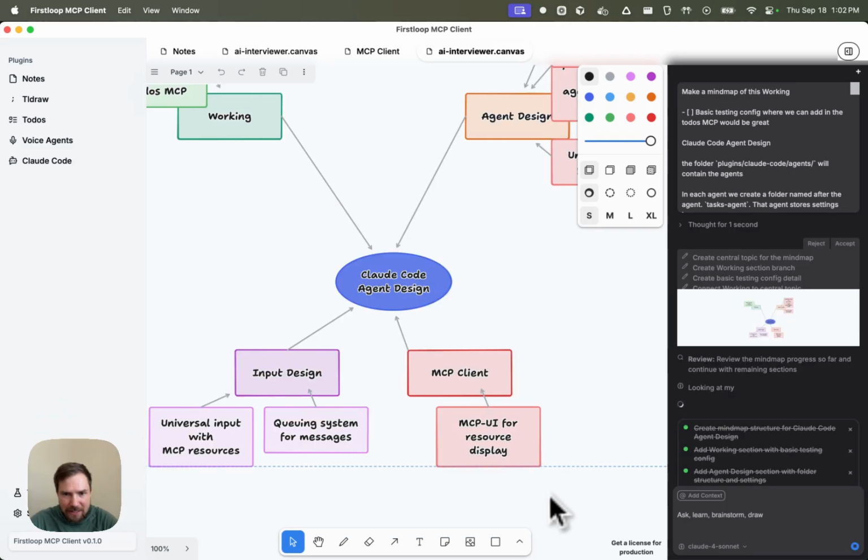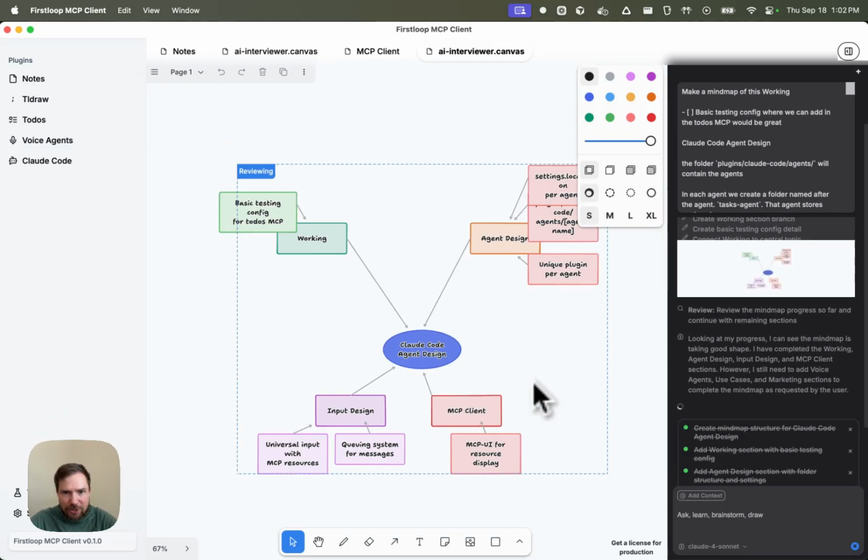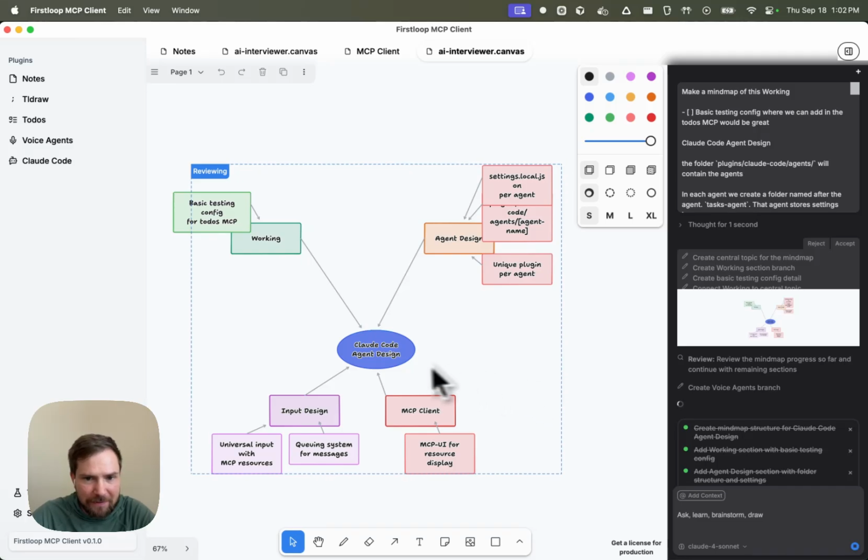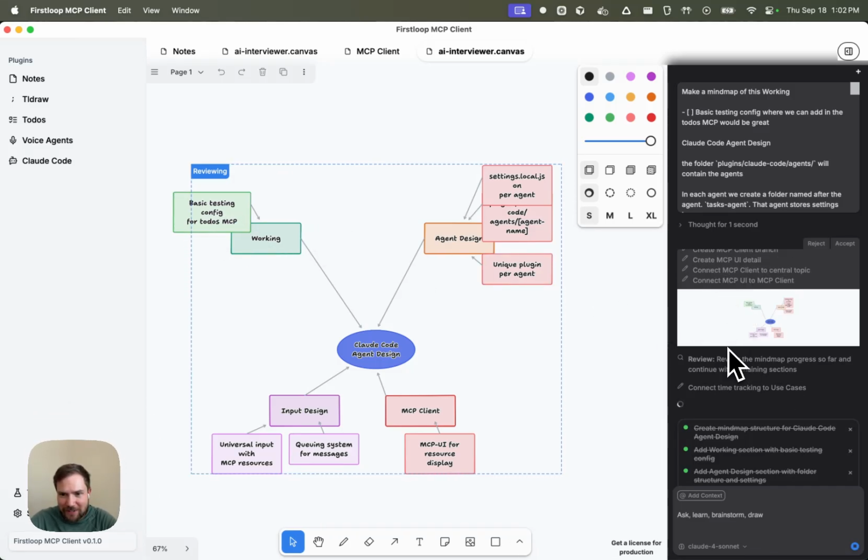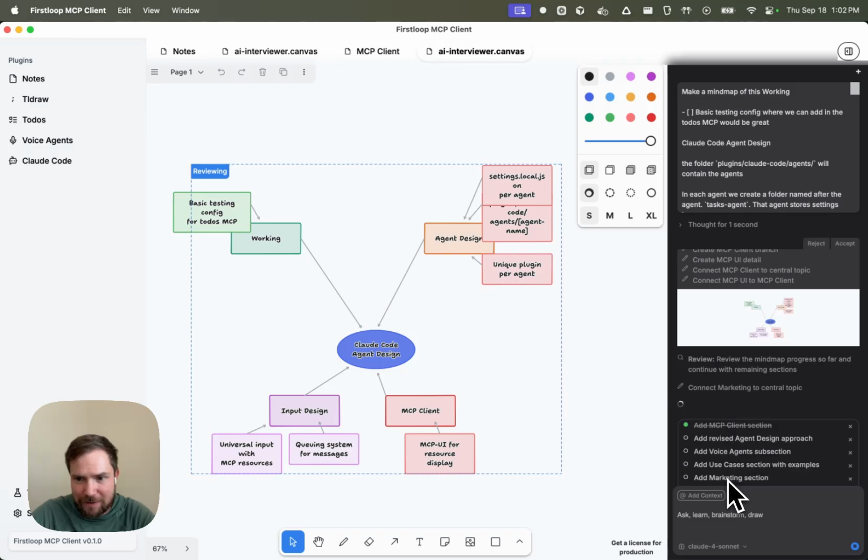All right, didn't even need to let it cook for that long. So here I just pasted in a text file and said make a mind map of this Claude Code agent design, input design, MCP client, agent design. We have working, which is what I was working on. And we see that this agent is just continuing to cook. So it's tracking against the to-do items. It still has a few more.